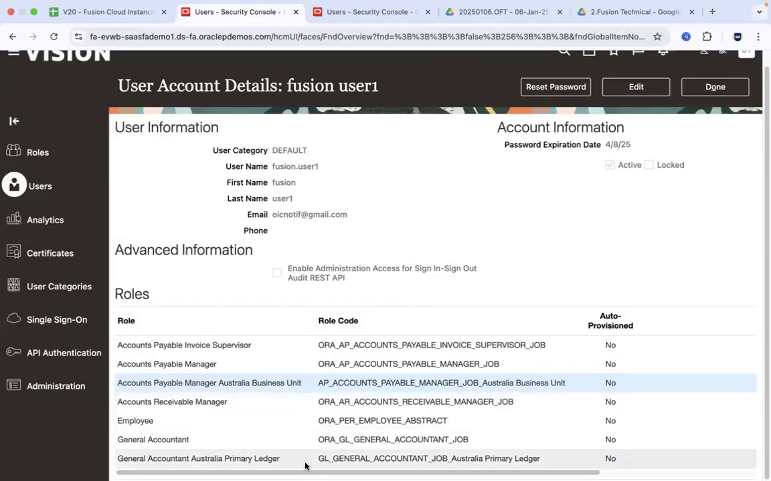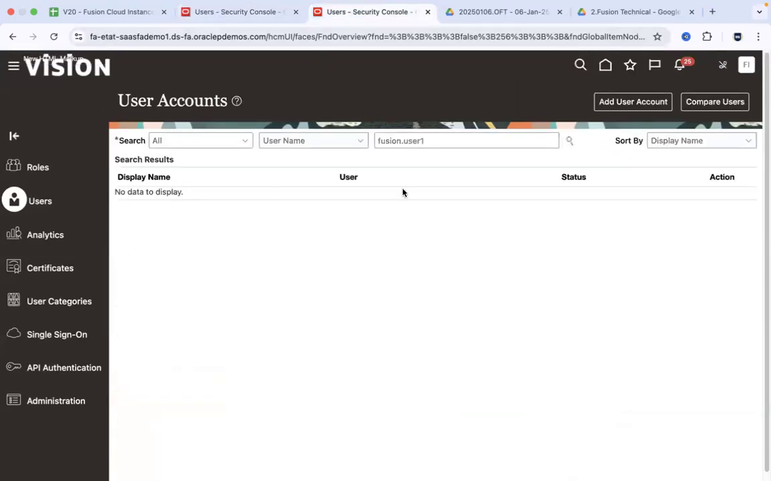Yeah. So one way to assign data access, in case of finance and HCM, is that you see the data roles like this, and you can assign data roles to the user so that they get access to the data. But in case of human capital management, it works in a different fashion, guys. Let me show you how it works in HCM.